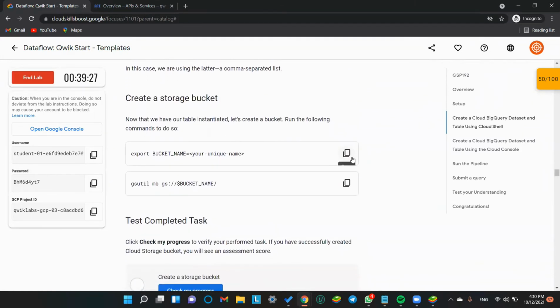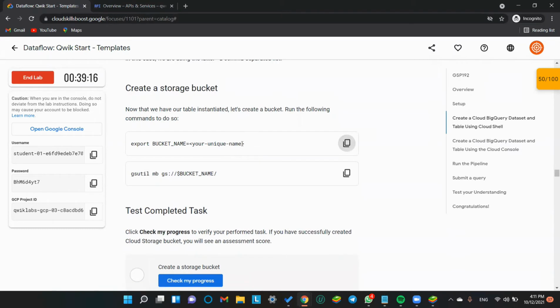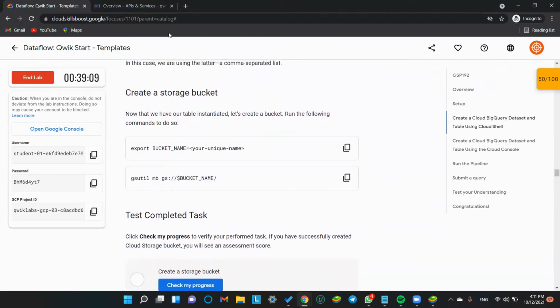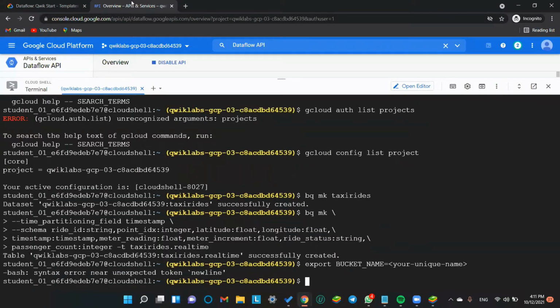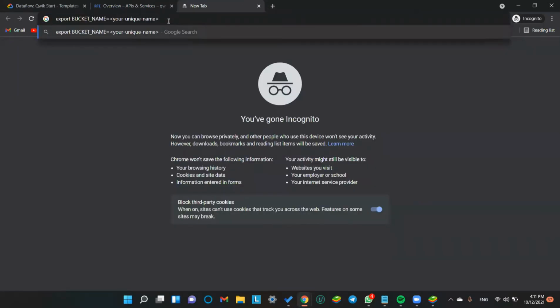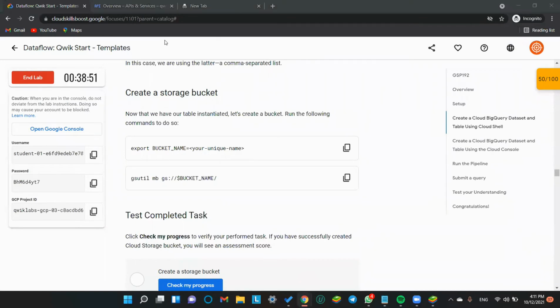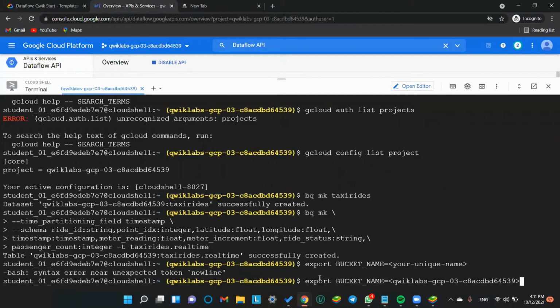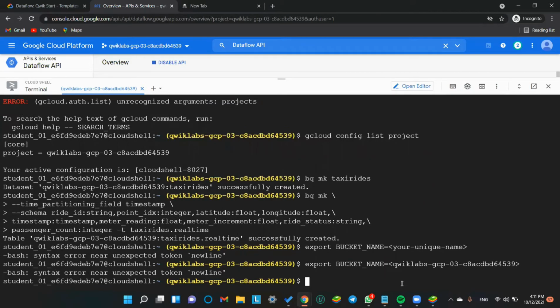Now we have to create a storage bucket. Then let's create the bucket. Your unique name. Do we have to replace something like your unique name with the project ID or bucket name? Okay, I guess we have to replace it with our unique name. So we keep our project ID. I hope this works. We are going in the right direction. Let's check it out. Okay, no, this is also wrong.